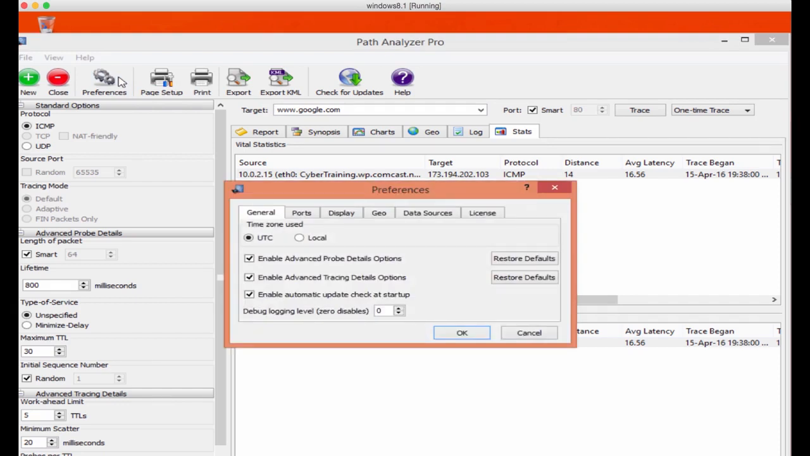So here in preferences, you need to know about all the different settings. It has some general settings to start with, right? So in general settings, you can set the time zone down here. I keep it to UTC. You can keep it to local. Then usually I enable advanced probe detail options, enable advanced tracing details. All these I keep as they are, but you can always change debug logging and all that stuff right from here, and then you can always restore to defaults, which is pretty handy, right?